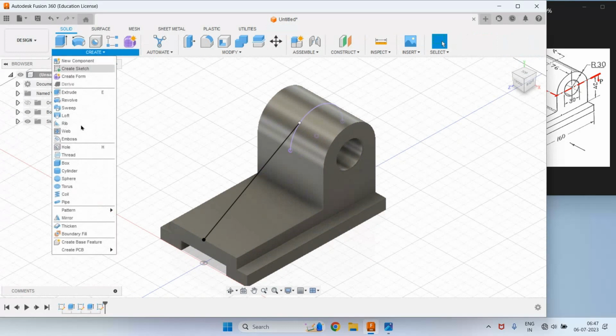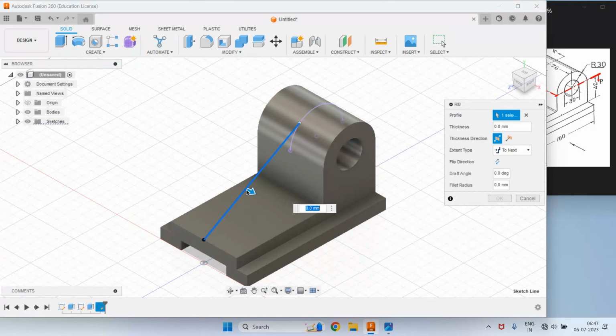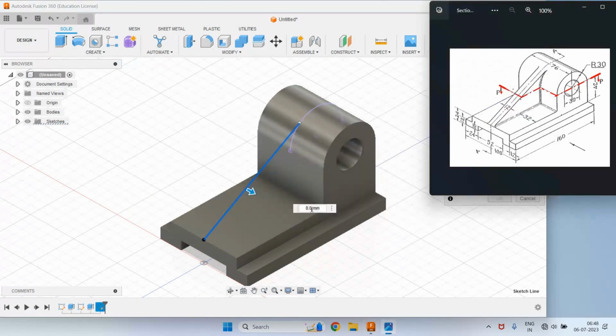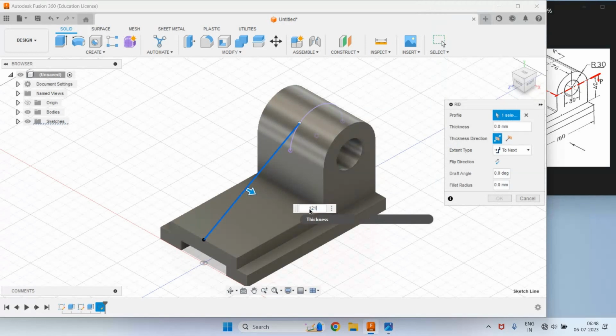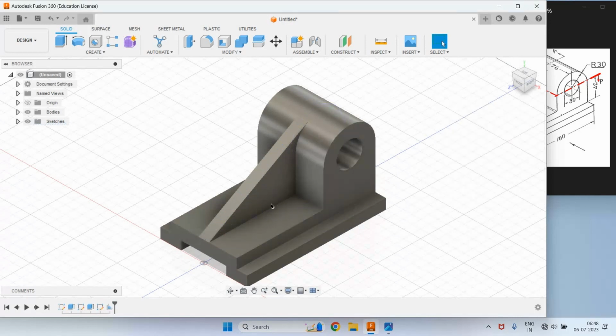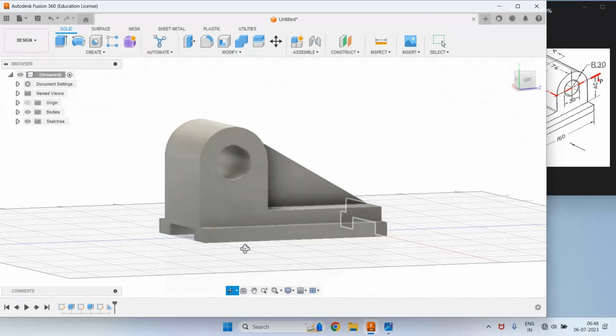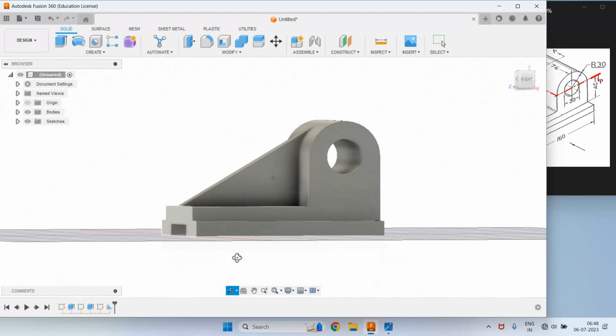select rib command, then select this profile, that line. Now thickness of this rib is 12, so enter 12, and here it is automatically selecting the direction of rib, so click enter. So in this way we can draw rib. We can press shift button, scroll button and move the mouse to see the object from different direction. So in this way we have created 3D model.